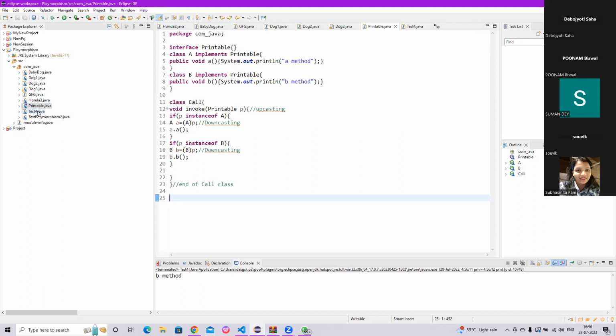Okay, so here what will happen? You have taken the interface Printable, and after that a class A, class A implements Printable. Because we have taken an interface, we cannot use extends, we use implements. Then public void A method, and then class B implements Printable, after that the B method. So we are creating two methods, void A and void B.